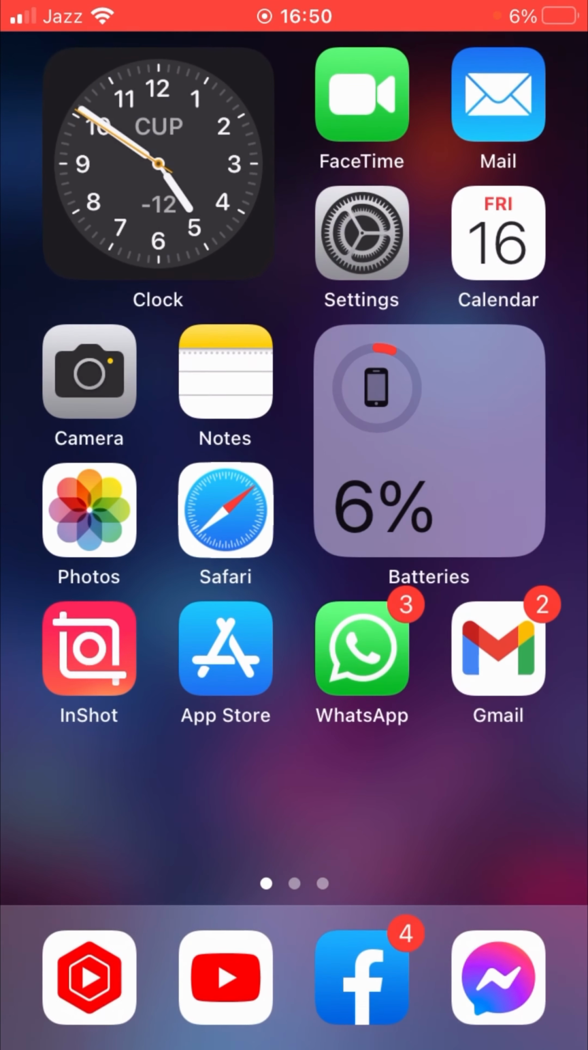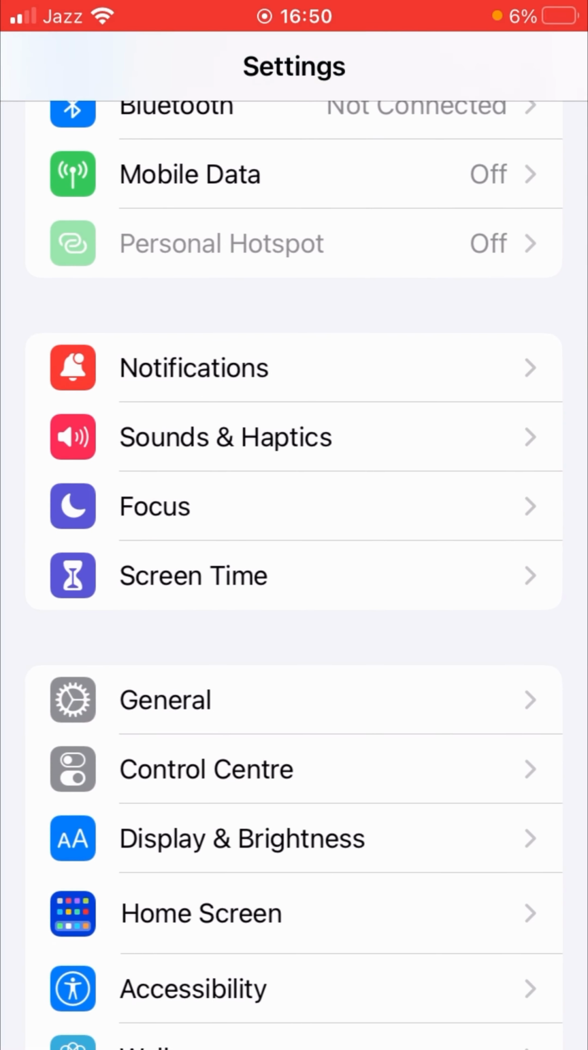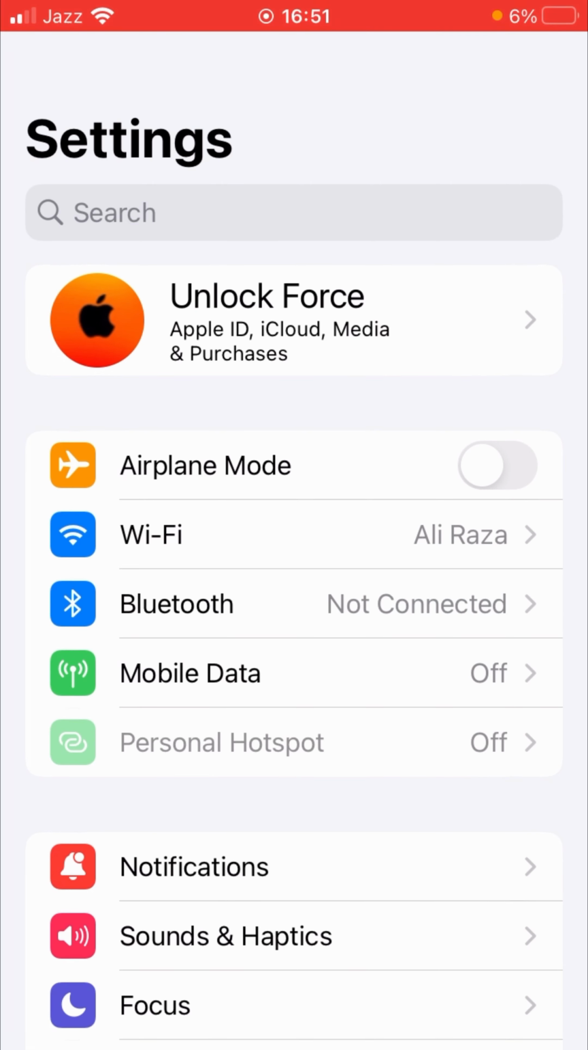Open up Safari and search for beta.apple.com and reinstall the iOS 16 beta 1. So check whether the problem has been fixed or not. If the problem isn't fixed, go for the next one.